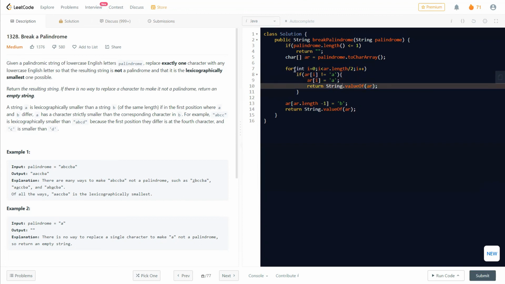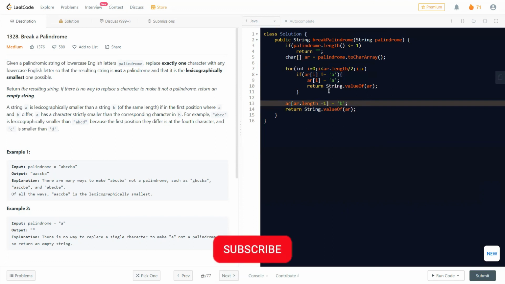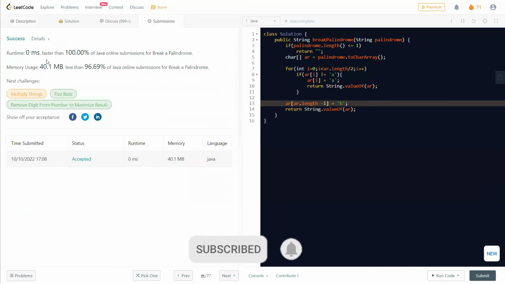Then if this return is not done, we traversed half of the array and found A everywhere. Remember, this was a palindrome, so half checking is good for us. So if everything was A, we just changed the last element to B. That's the whole idea behind this. With simply doing that, we found a solution, and it's a fast one. That's the idea behind the whole question.